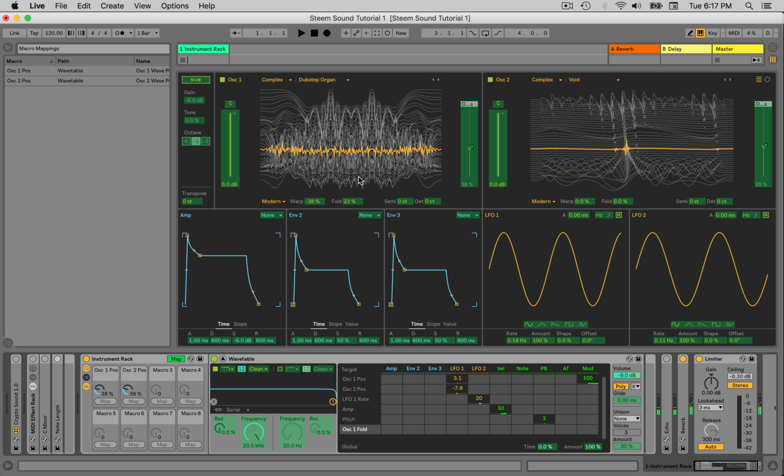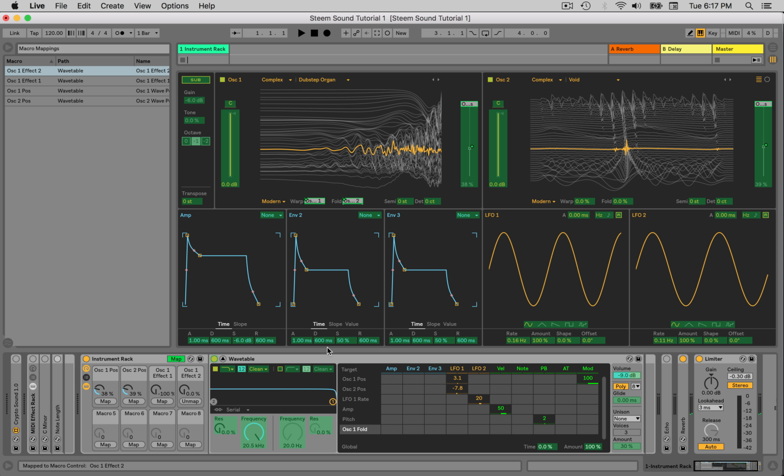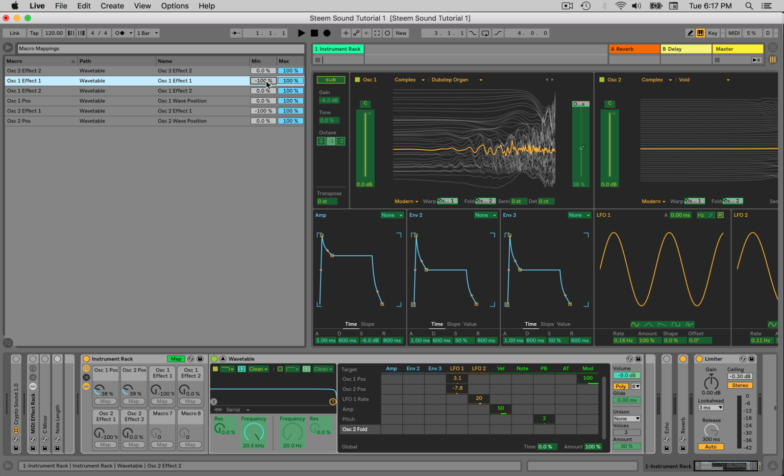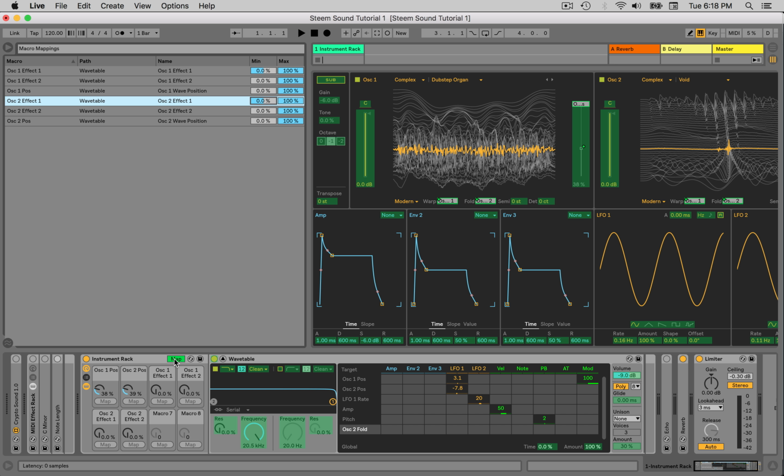So what I'm going to do is go ahead for oscillator 1 and map the warp and the fold, and do the same for oscillator 2, the warp and the fold. I'm also just going to open up my assignments here and make sure that we don't go into the negatives value. So I'm just going to choose 0 here and 0 here. Now we can go out of mapping mode.